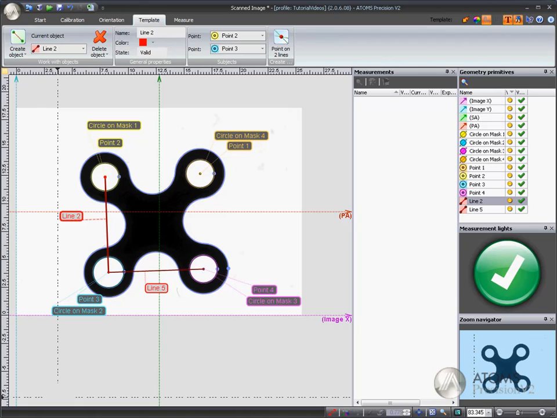This tutorial focuses on how to create various measurement objects for a template file in Atoms Precision V2. Measurement objects can be created only in the template interface when access mode is turned on. In Atoms Precision V2, measurement objects are used during the validation of objects when a template is applied to an image contour in the measurement process.